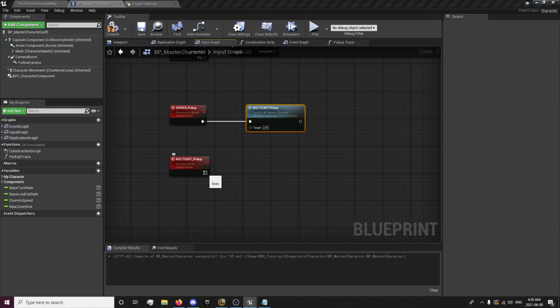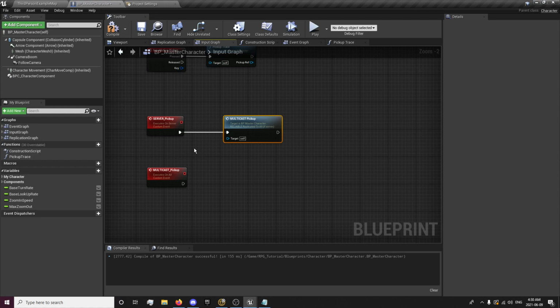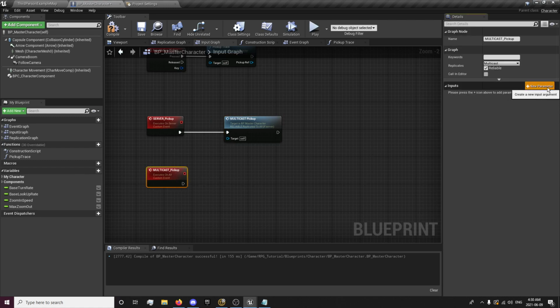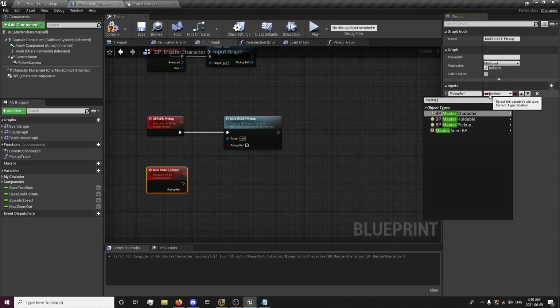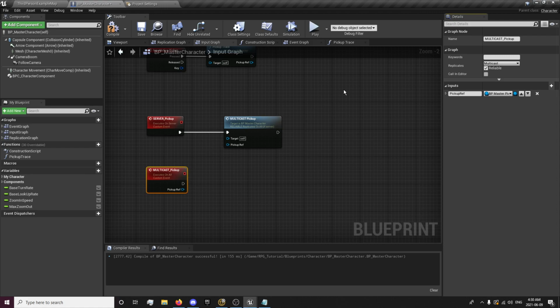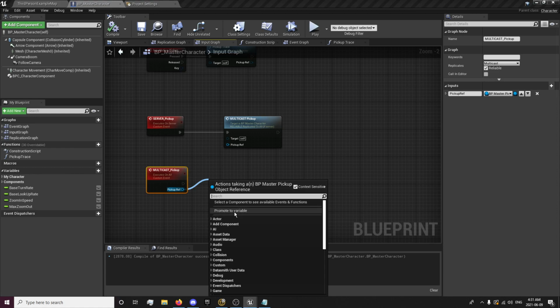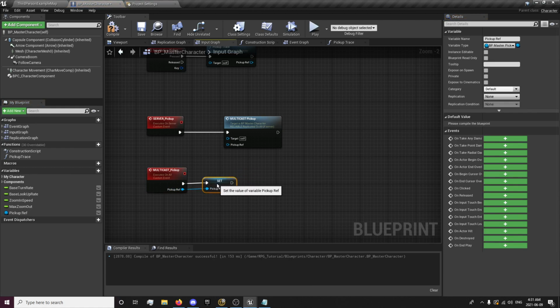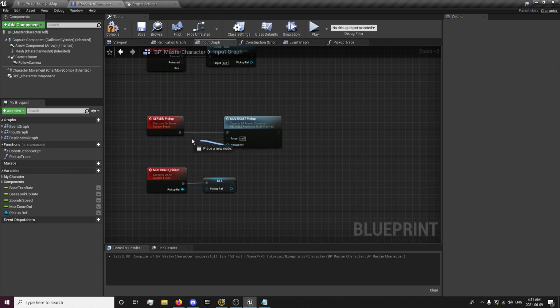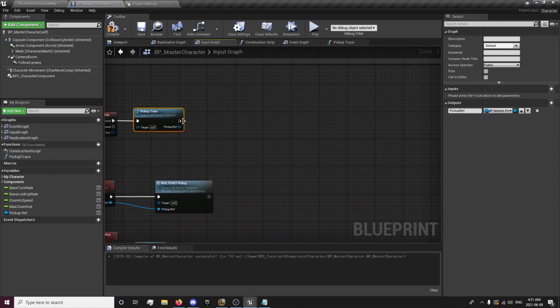And from the multicast pickup, we want to create an input and call it pickup ref, and search the master pickup. And we want to drag out from this and promote it to a variable. And then we'll connect that to the server.